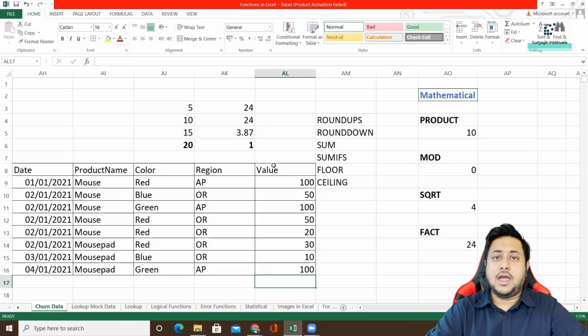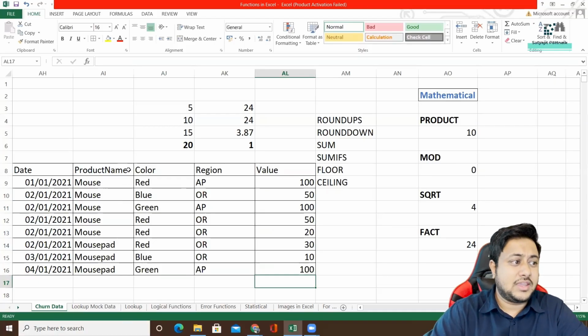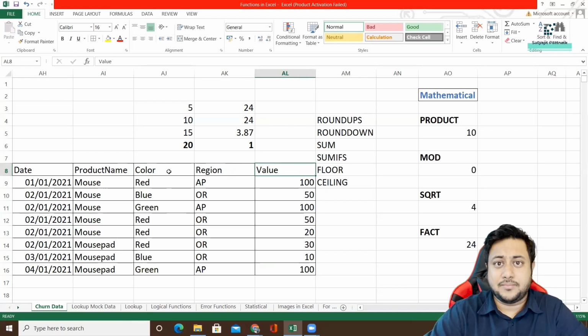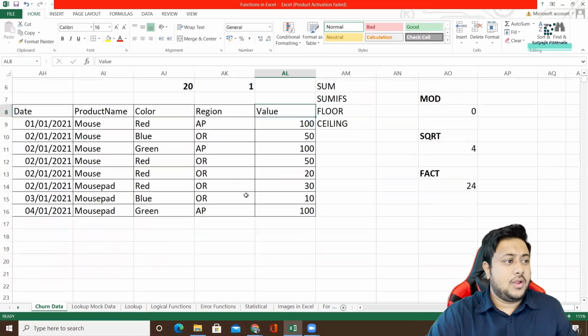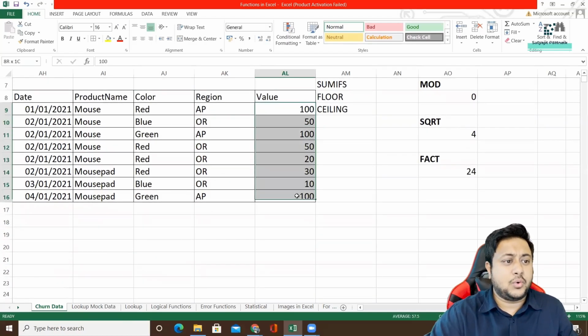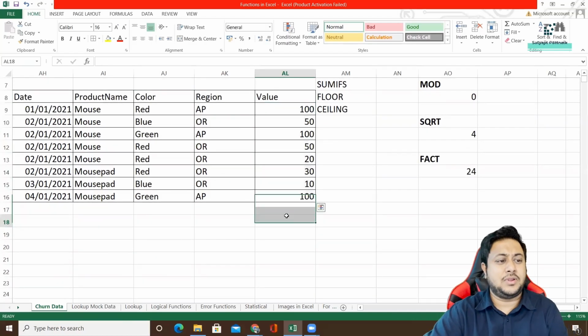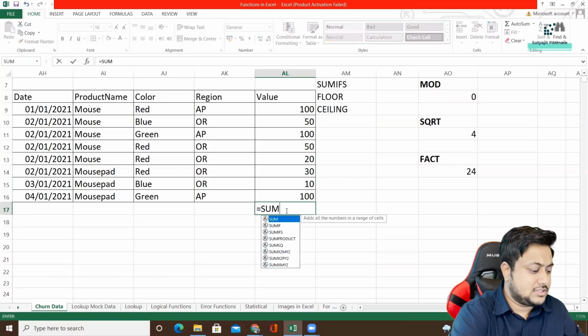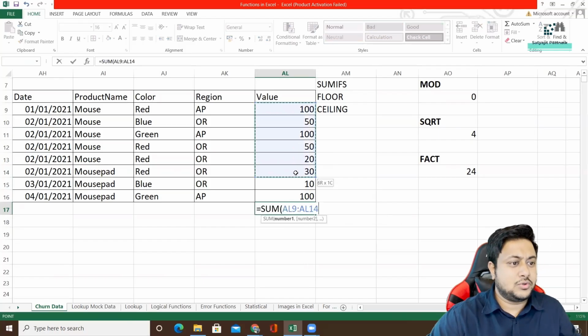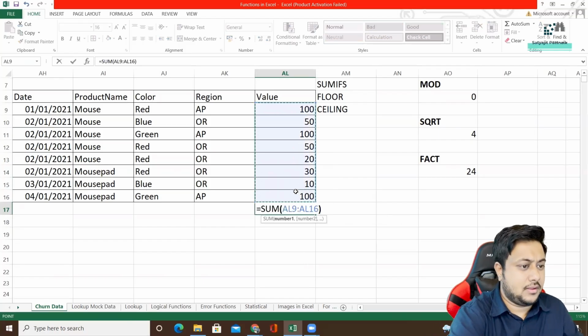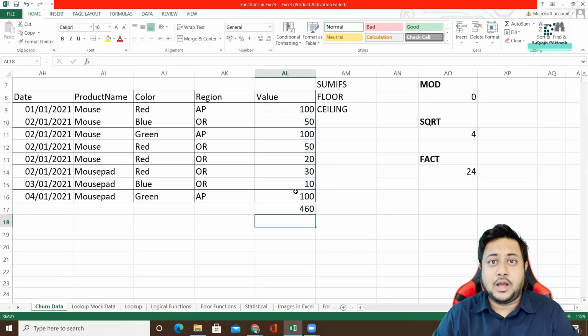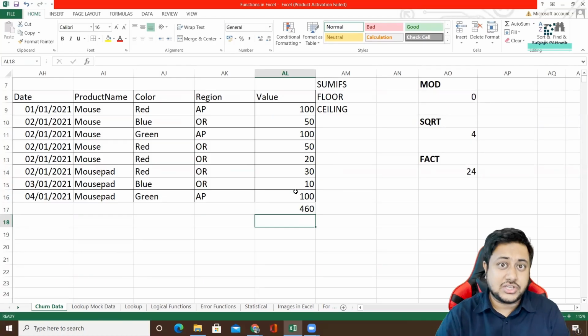Something like that. Now, if somebody asks you, can you find the total sum of value where the color is red? If you have to find the total sum of this column, you can do a simple sum operation, which is the sum of all these values, which gives me 460. Now, if somebody asks what will be the value where the color is red, that means there is a condition here.